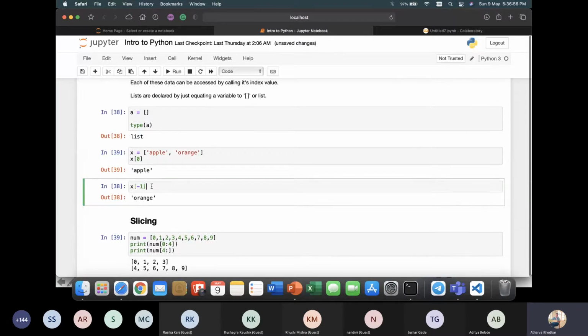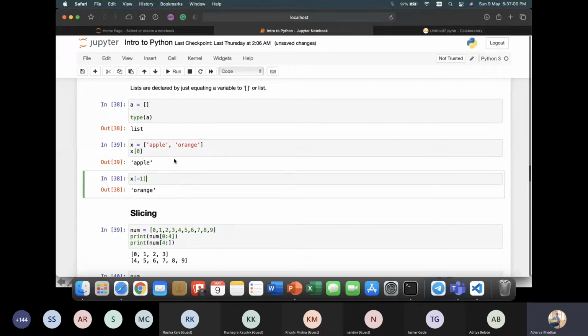Similarly, there is a thing called negative indexing in Python. What it does is start indexing from the back. When we are using negative indexing, it starts from -1. So -1 would just give me the last value of any particular list, and that would be orange in this case.